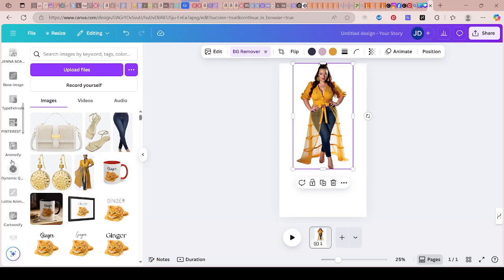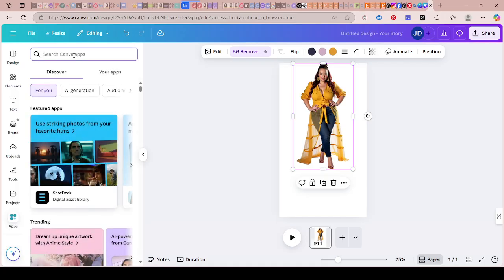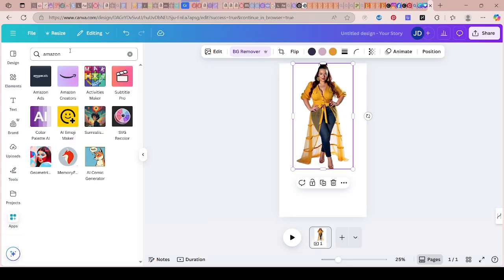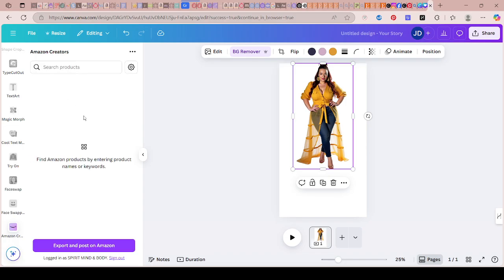So you're going to go ahead and look for your apps button. And I know I've scrolled too far. Get back up there. So here's my apps. Now, what you're going to do is type in Amazon, and it's going to pull out all these different Amazon related apps. But what you're going to choose is the Amazon Creators one. And as I mentioned, you clearly already have to have an Amazon creator account. If not, go ahead and apply because this is a really simple and easy way to start earning affiliate income.